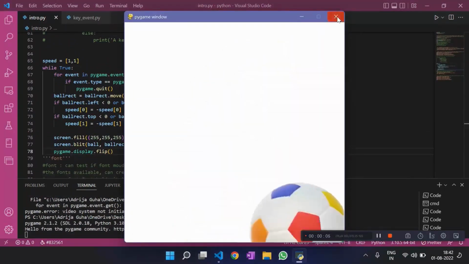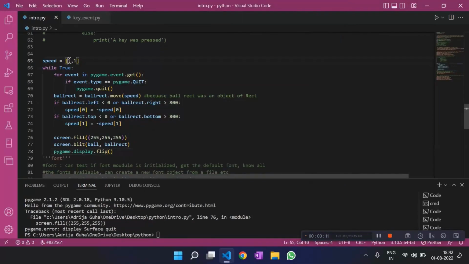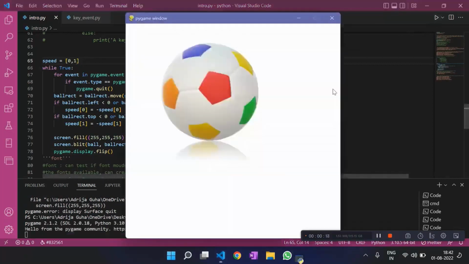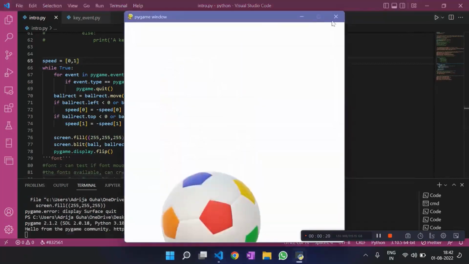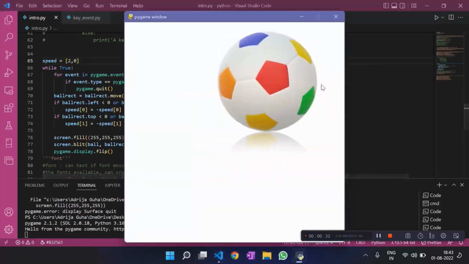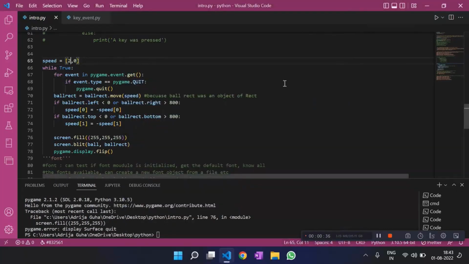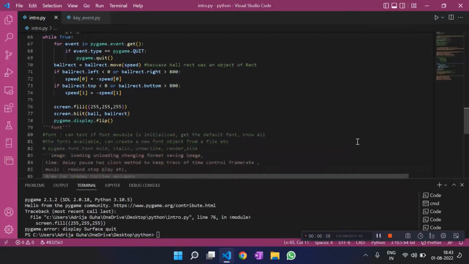Let's see how this works. This is a random motion. If we make it 0, 1, it should only move along the y-axis. Let's see if it does so. Yeah, it is moving along the y-axis. It's not traveling along the x-axis anymore. And what if we make this happen? It should just move along the y-axis but with more speed. Yeah, it does. Okay, so that's pretty much it.